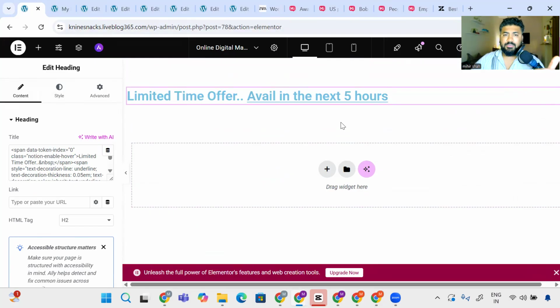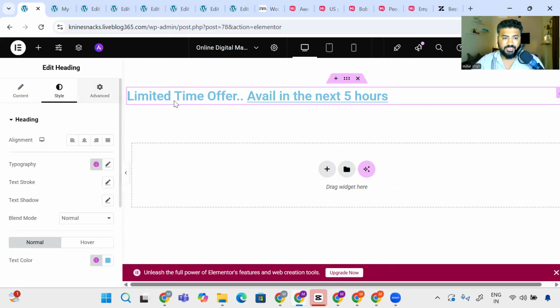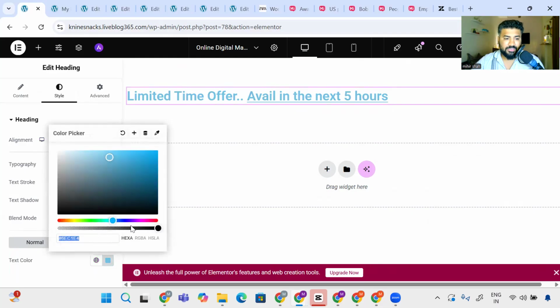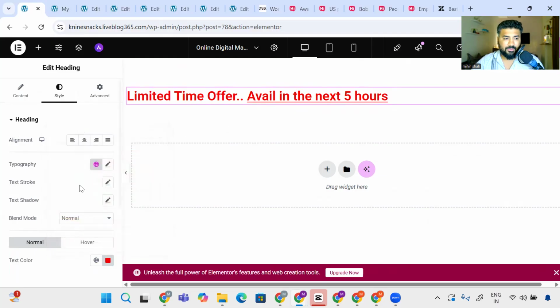Now, a couple of things. This particular headline is blue in color. Doesn't make sense, right? It says limited time offer. It says avail in the next 5 hours or avail in the next 1 day, 2 days. You can mention whatever you want. Now, because it is urgent, blue doesn't really make sense. So first I'm going to change the color. Where it says blue, let me try to maybe make this red. Red looks a little alarming, which it does right now. You can play with the text as well if you want.